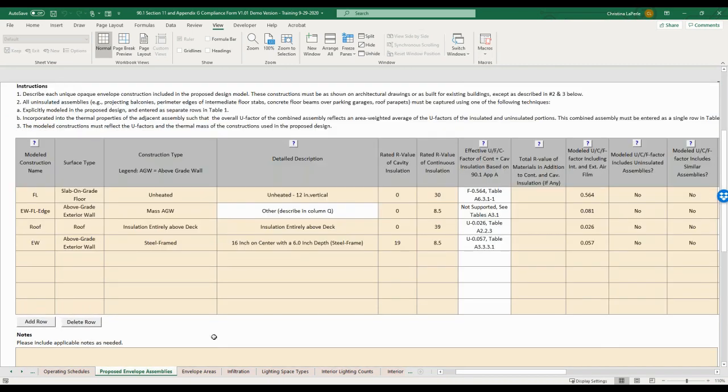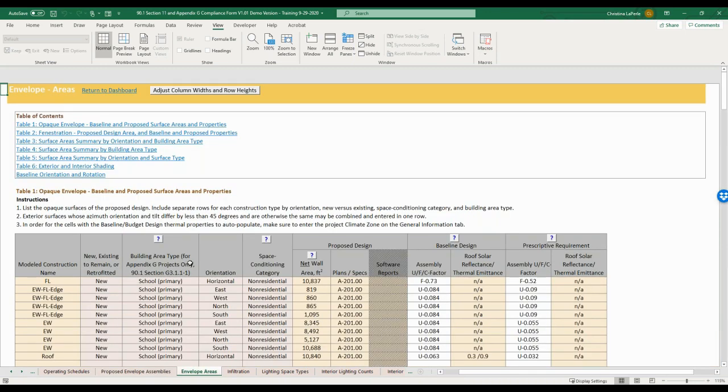Okay, so that is the proposed envelope assemblies tab. So now we have the building areas tab. And at the top here in table 1 is where you define your surfaces, your opaque surfaces, by building area type, orientation, space conditioning category, and whether the area is new, existing to remain, or existing to retrofit.